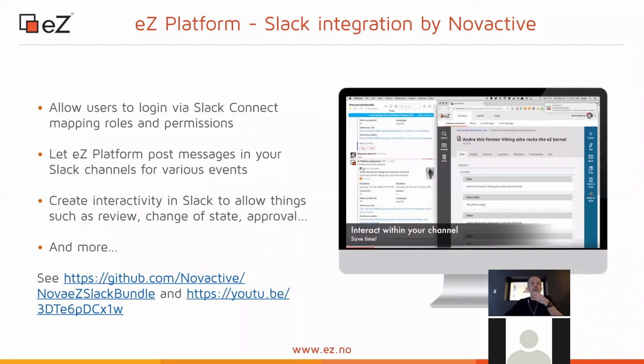This has been done by Sébastien Morel from Novactive, and it's quite a powerful connector that lets you do different things. First, it lets you use Slack Connect to log in with your Slack username and password and recognize your roles and permissions across the 2 applications, Slack and Easy Platform. It also lets you define notifications that will be posted automatically in Slack channels from Easy Platform. So notifications such as new content has been published, new content needs moderation, content requires review, or visitors posted user-generated content.